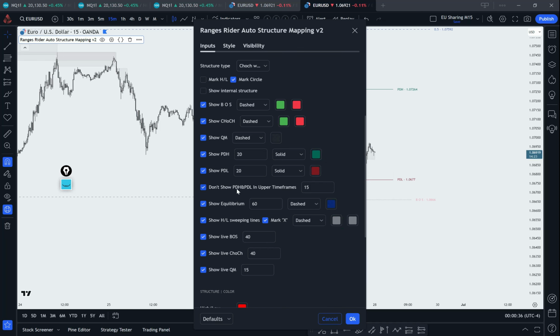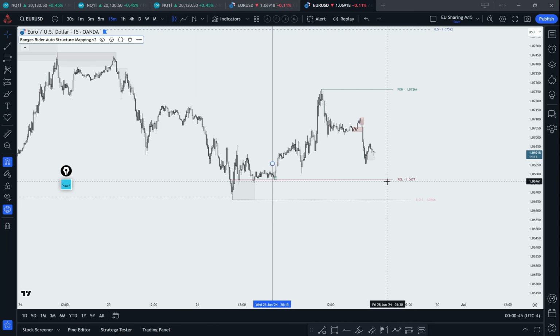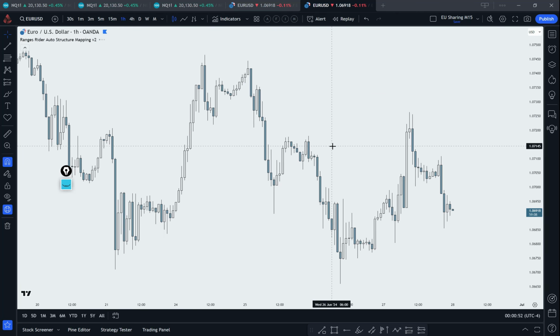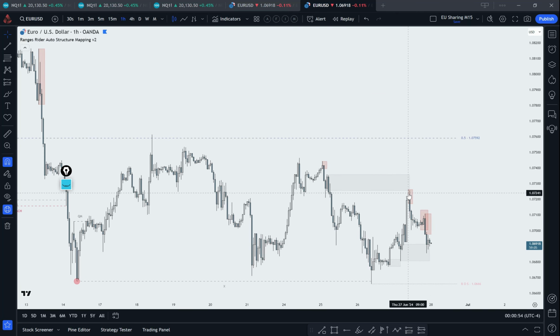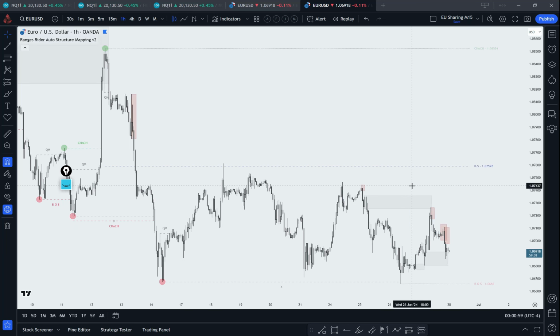Then there is the option to not show the previous day high and previous day low in upper time frames. The maximum time frame is 15 minutes, so the previous day high or low will be shown on 15 minutes or below. If you go on the 1 hour, 4 hour or daily time frame, you can't see the previous day high or low shown here. I don't like to see them on the higher time frames because then the levels become too close to each other and make my chart so much cluttered.